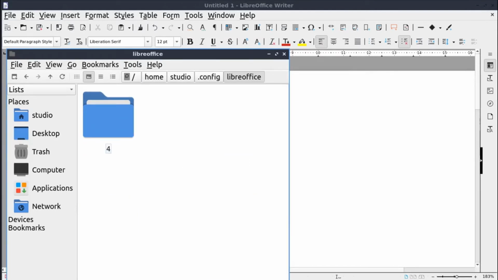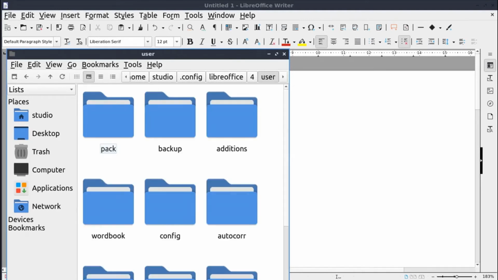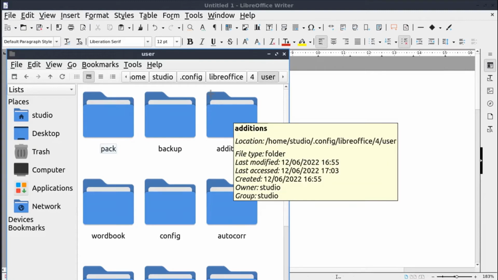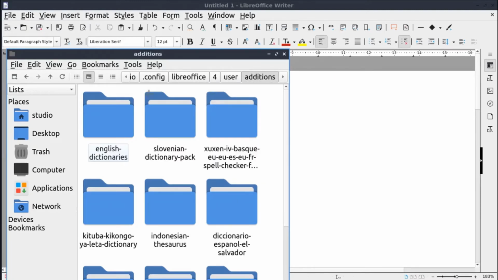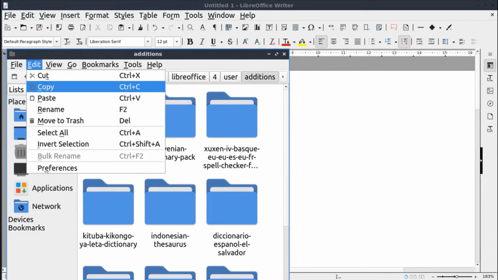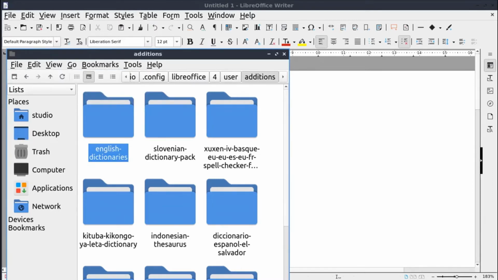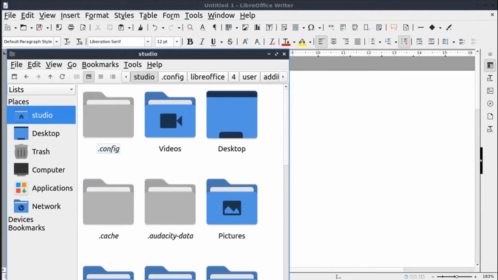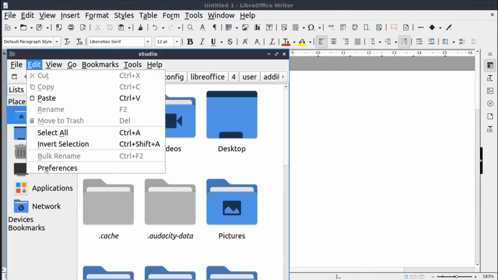LibreOffice 4 in the user folder, additions. If you open that, you've got all your dictionaries. I want the English dictionaries, so open that. Copy rather, and then I decided to just put it in my home folder studio. Just go paste.